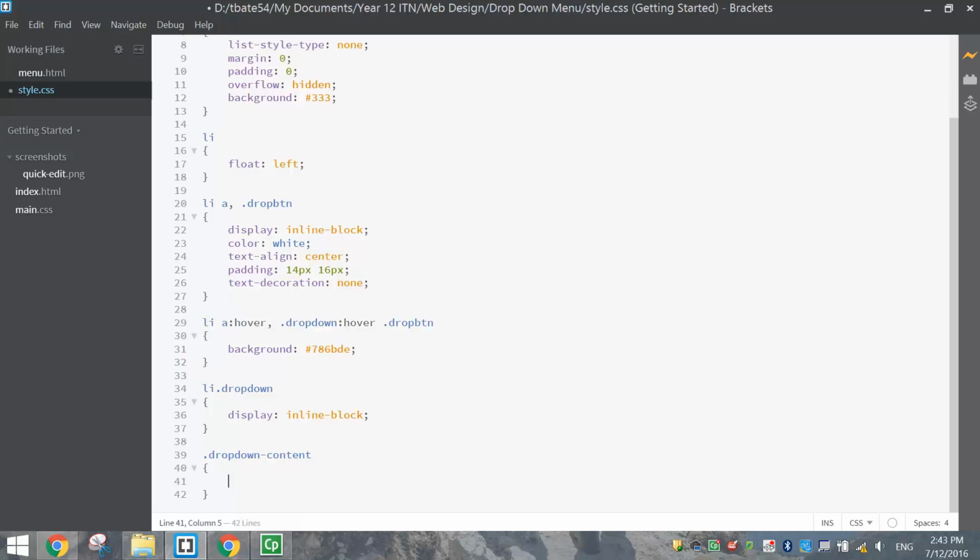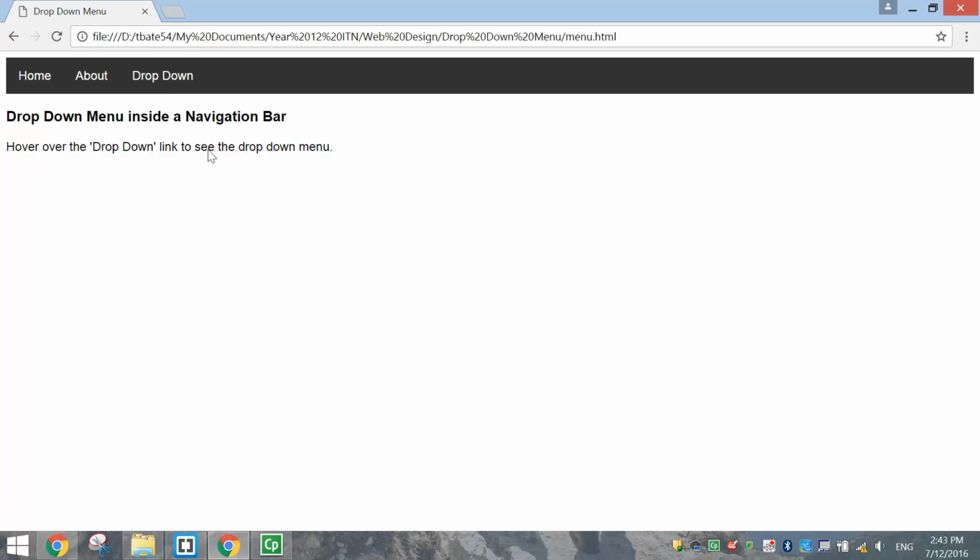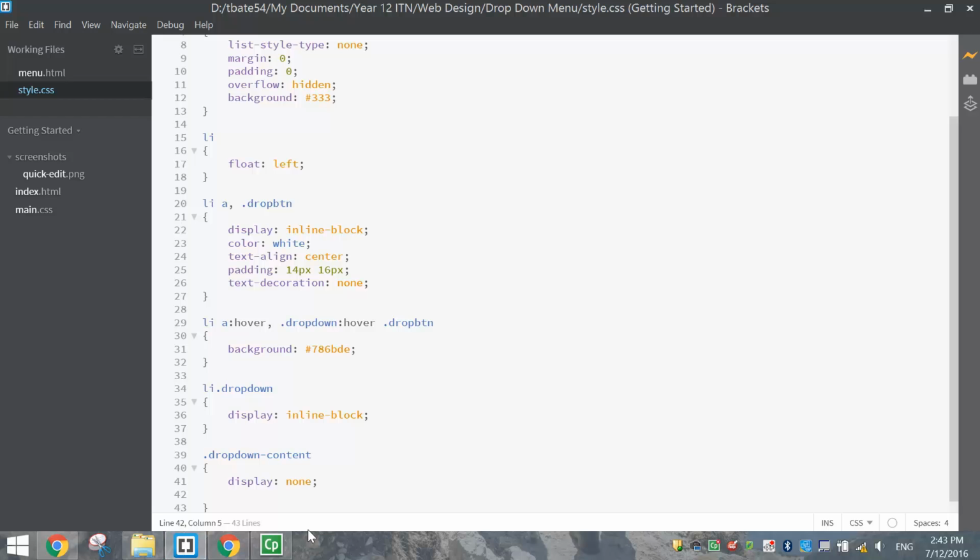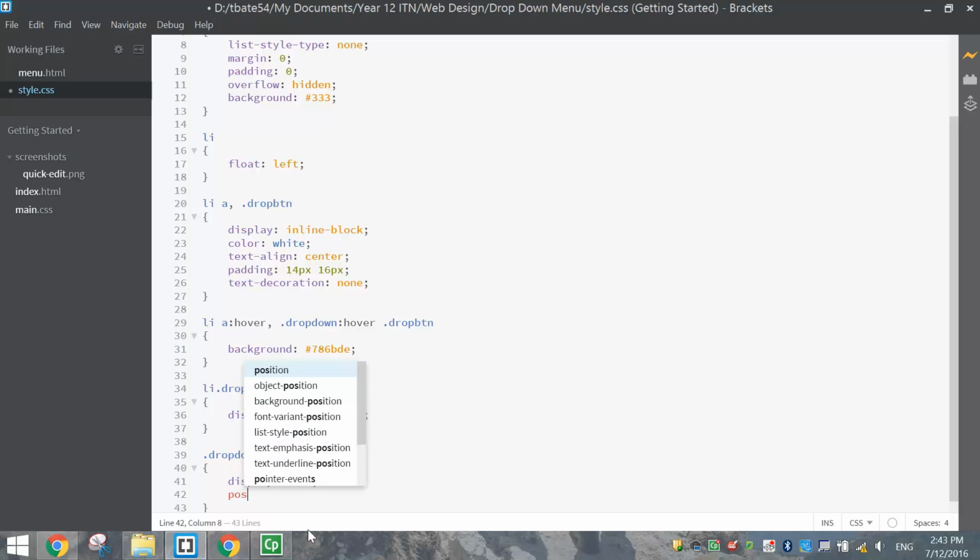Inside the curly braces, we're going to choose display as none, and that basically hides our little drop down menu. So if I go and save it and have a look now, you can see our drop down menu is missing. We've just told display to be none, which hides it. And to bring it back, we're just going to set the position to absolute.